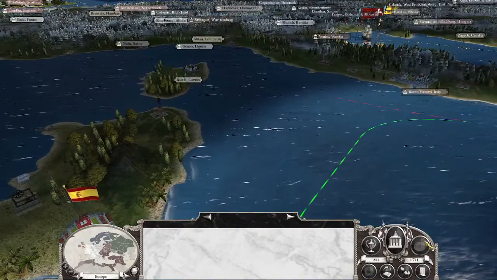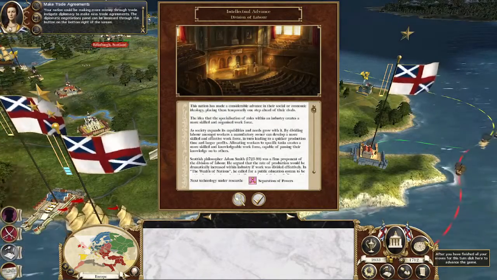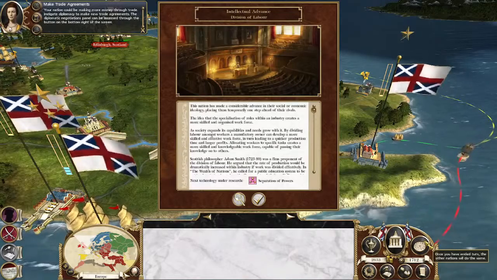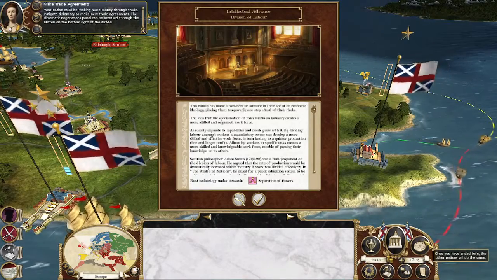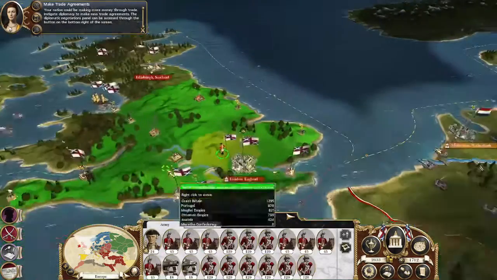Your nation could be making more money through trade. Instigate diplomacy to make new trade agreements. The diplomatic negotiations panel can be accessed through the button on the bottom right of the screen. Ready and awaiting orders.